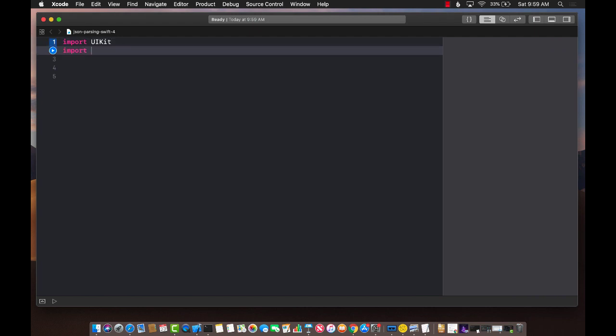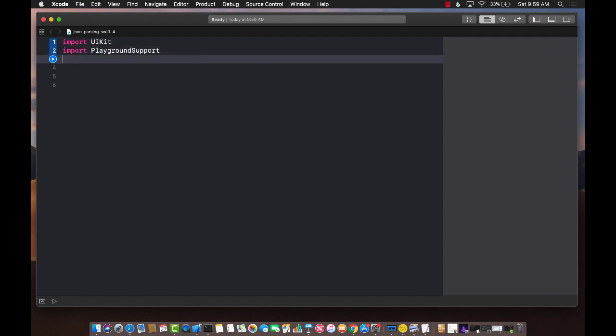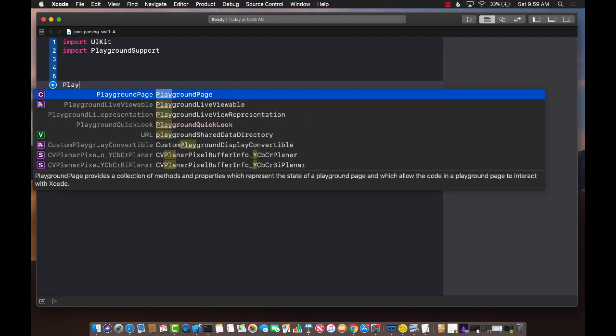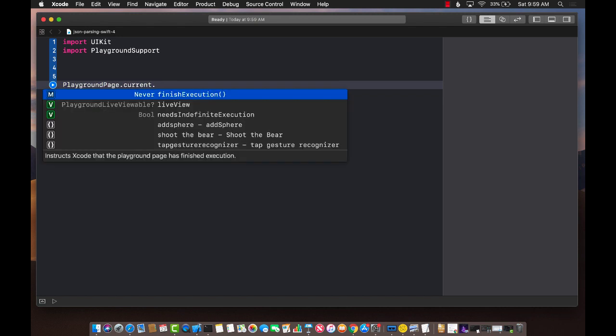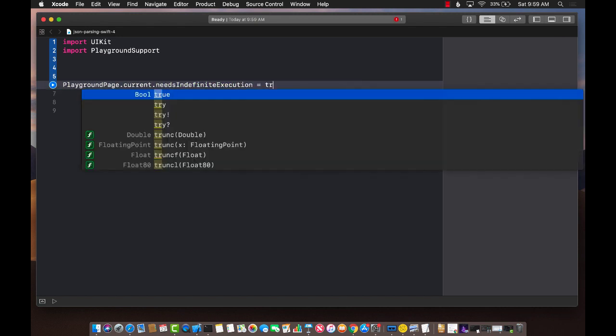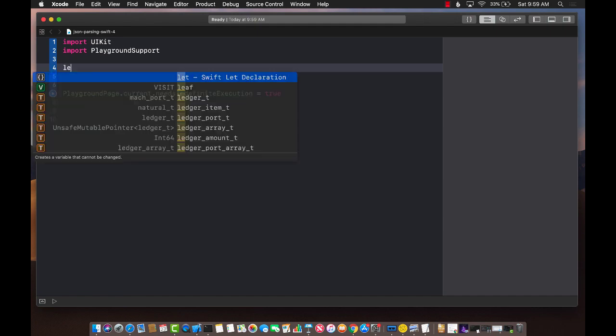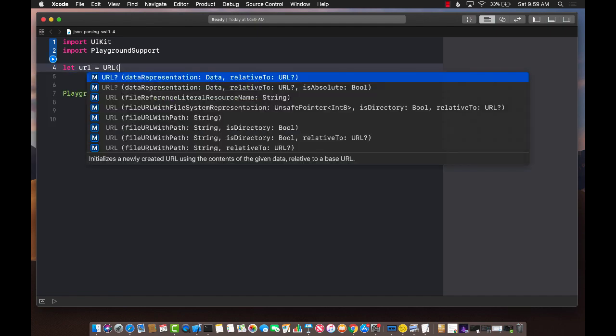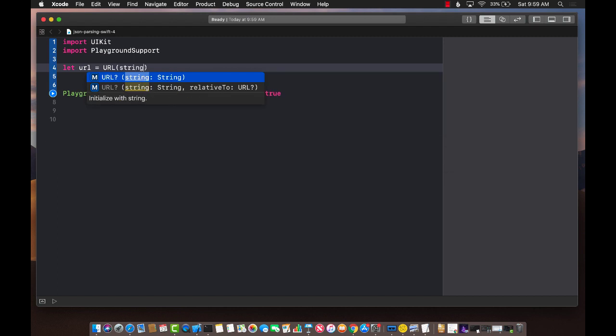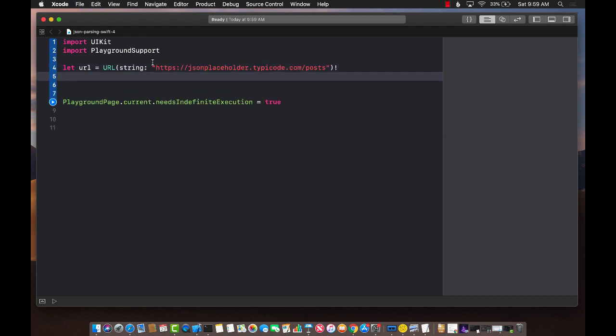I'm also going to import PlaygroundSupport because I would like to do an asynchronous request, and I also want to make sure that my playground needs indefinite execution. All right, so it will just keep on going. Okay, let's create a URL. We're going to pass in the URL that we just copied. You can use any URL you want, but this is a URL that doesn't really require you to create any key or anything, so that's why I'm using this.